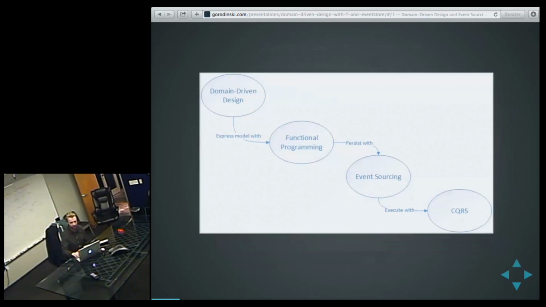Let's see. This is how it all ties together. You have domain-driven design, and this is what you use to express your domain model: how you model your domain, how you partition it into separate contexts, and refine the language that you use to describe your domain. And functional programming comes in where you are able to express this domain model in code somehow. You can either express it in C#, or you could express it in F# using the functional paradigm.